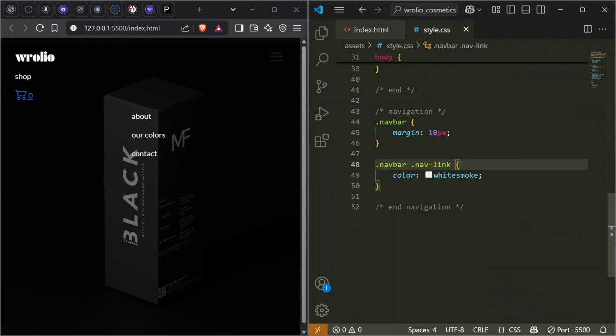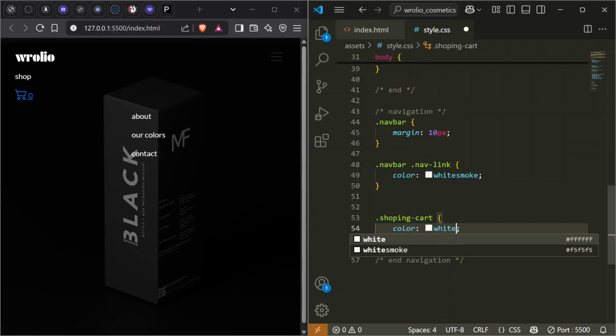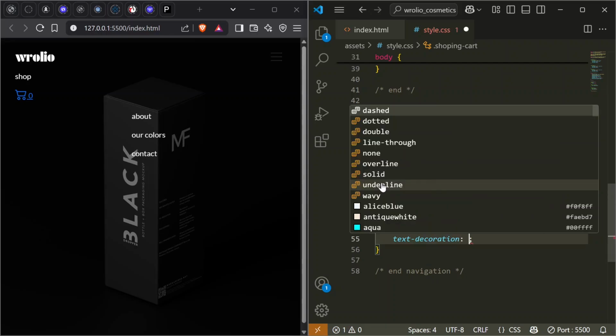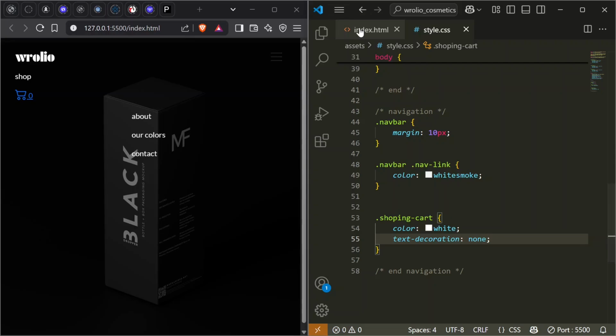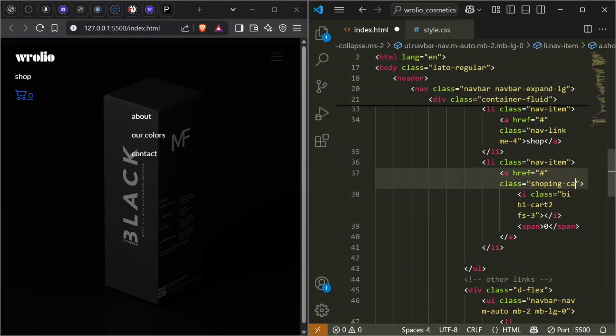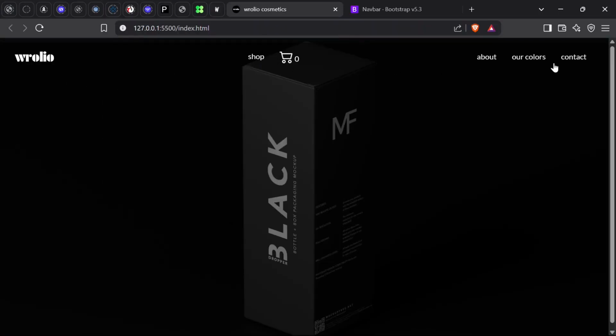Let's go to our CSS file, and we'll call the CSS class shopping-cart, and then we'll change the color and remove the text decoration. None. Let's add it first, shopping-cart, and then confirm the results. There it is. Yeah, it's leveled.